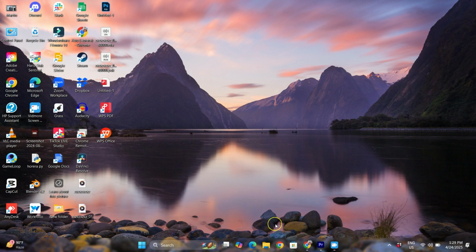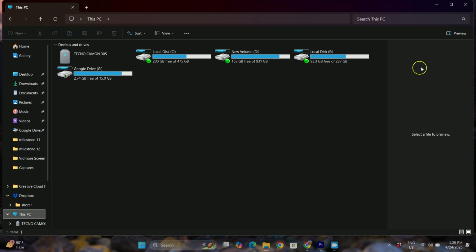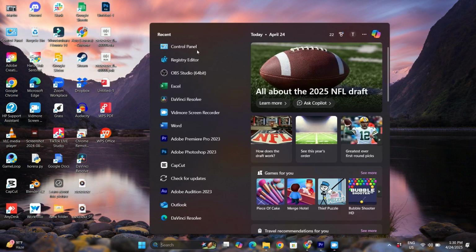You can plug it in and then open up File Explorer. You want to come over to the left, you may need to scroll down, go and find This PC and it should then go and appear here. So now that it's appearing here, you want to come down to the bottom and click on search. Go and type in control panel like so.